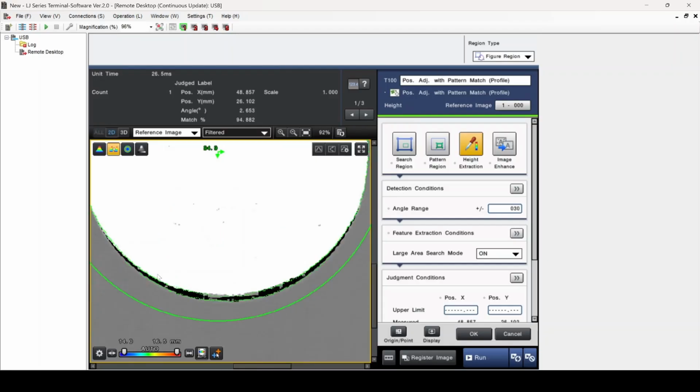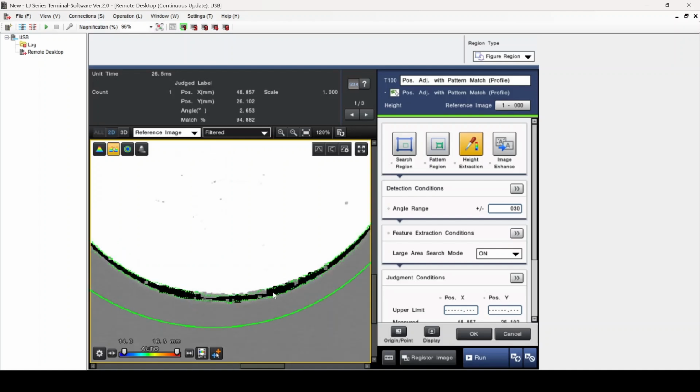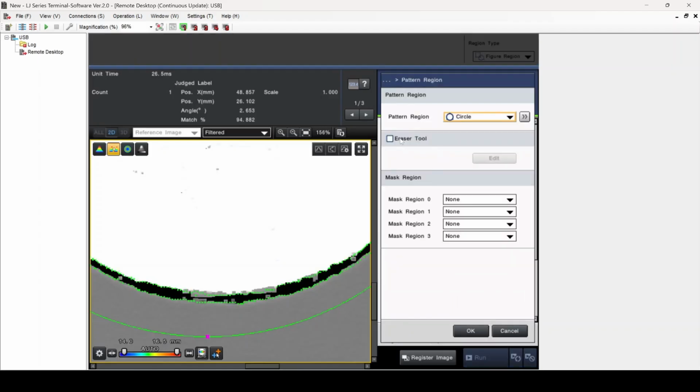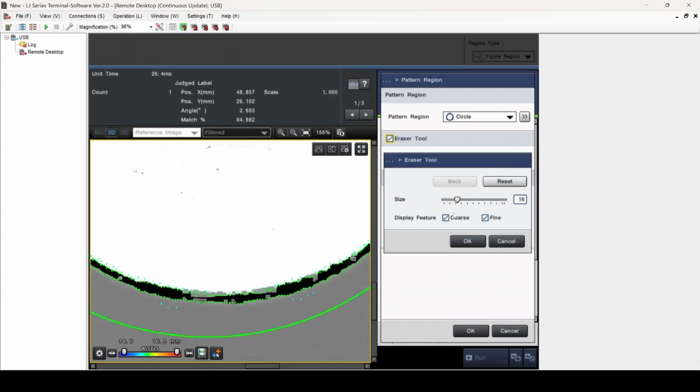But you see down here, we're starting to get a little bit of gunk, and we're trying to figure out, well, I need that, but do I really need that? Because it could throw off position adjustment in the future. So what you can do is if you click pattern region, and you click this eraser tool, we go in, I usually like to make it as large as I can, and it gives you this box.